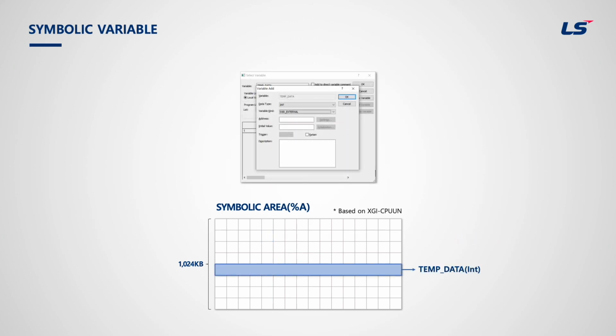Variable temp_data is an integer type, which is a word. If a user wants to allocate a memory for this variable, it can be designated as MW10 because it's a word. This will be used frequently when programming. Real type value is frequently used in communication protocol. Then set data type as real and auto-allocate.